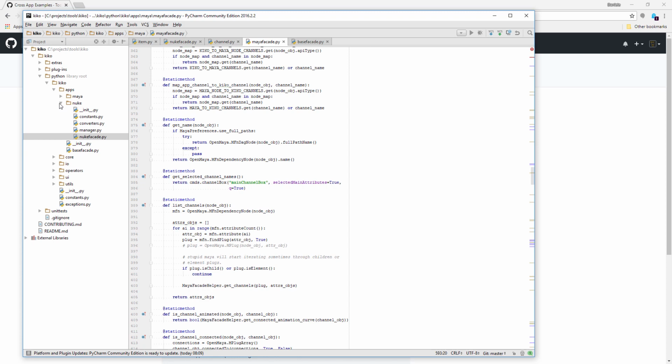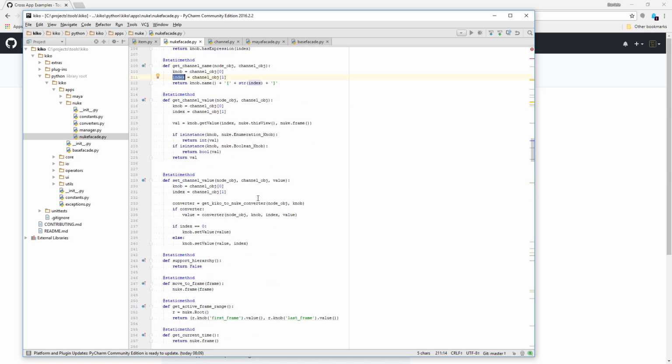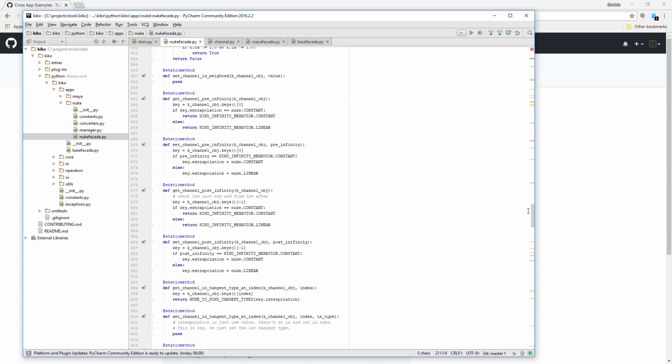For Nuke instead, we're using a similar approach. We have the Nuke nodes, while a channel object is a tuple that contains both the knob and the index, because of course you can have indexed knobs. For instance, if you have an XYZ knob, you will get three knobs, but the knob is the same with just a different index. So this is how it works, pretty much similar to Maya. You can have a look at the code and so on.